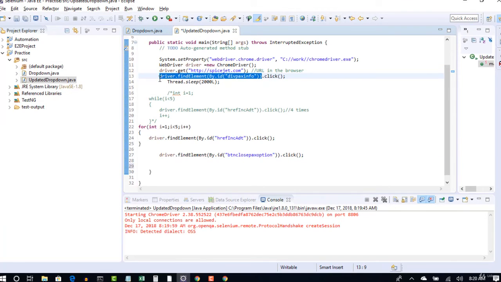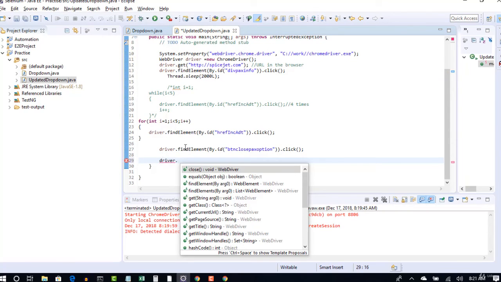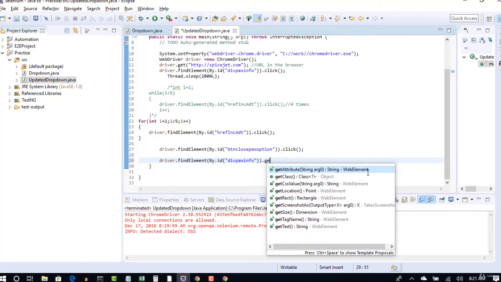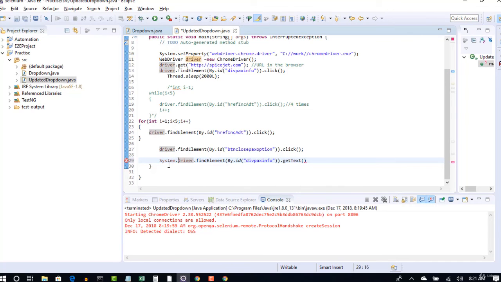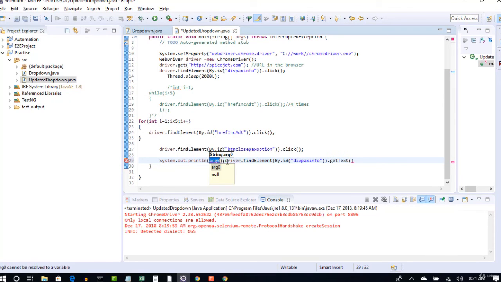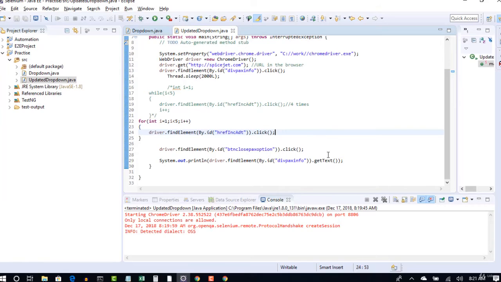So after you selected 5 options, I will again go and select that step. I'll do get text to see what output I am getting, just to validate that we are getting the right output with the loop we are using. System.out.println. I'm just taking the element here so that it prints the text that is shown here, which is 5 adult in this case.